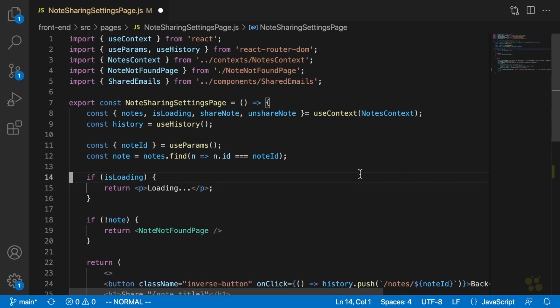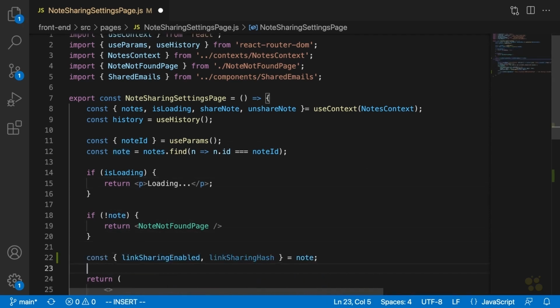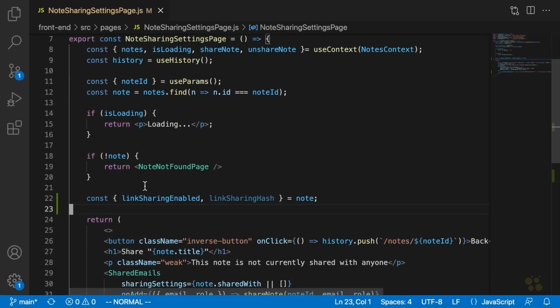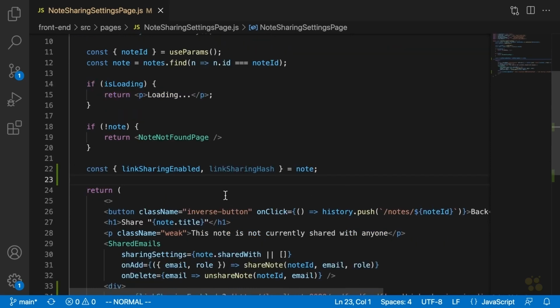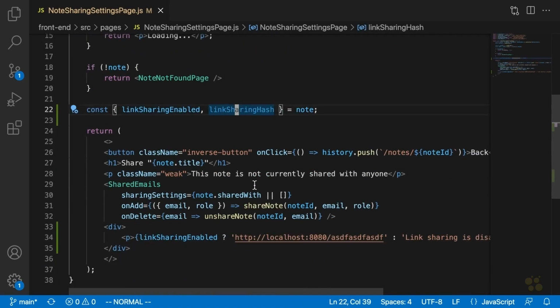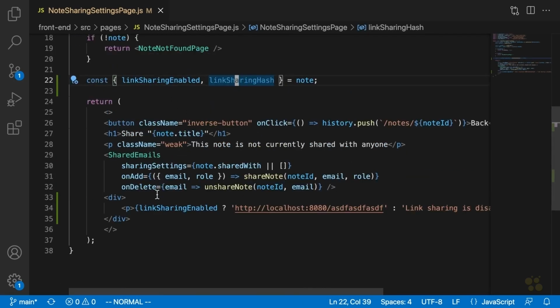We're actually going to want to put those down below this so that we actually know the note exists, right? If the note doesn't exist, remember we're displaying this note not found page. So now that we have those two things, link sharing enabled and link sharing hash, what we're going to do next, we're already using link sharing enabled to choose what to display in this spot here. What we're going to do with the link sharing hash is add that to here.